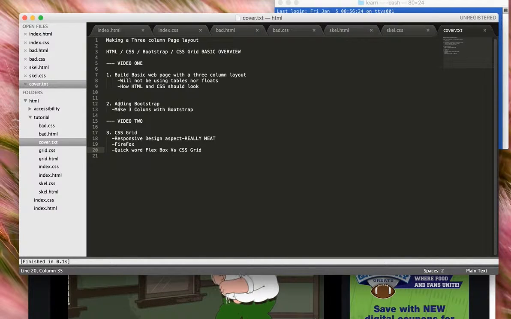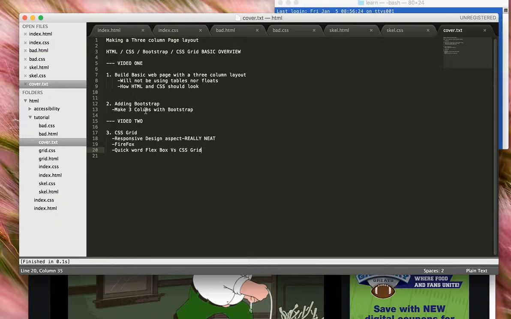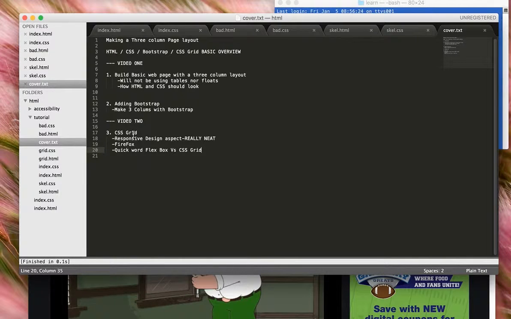And then from there, we'll move into Bootstrap. Then the video will end, and I'll have a second video which will cover CSS Grid doing the same thing that we did up here with Bootstrap. So I hope you enjoy it.